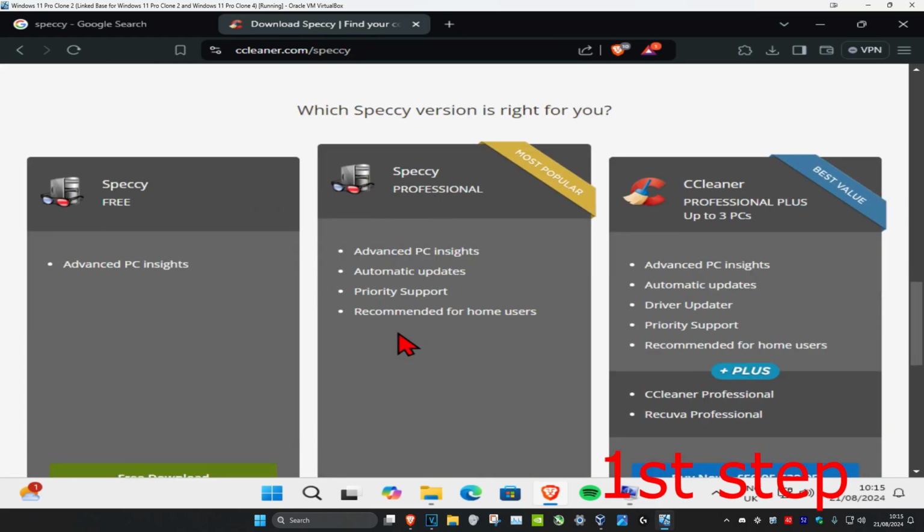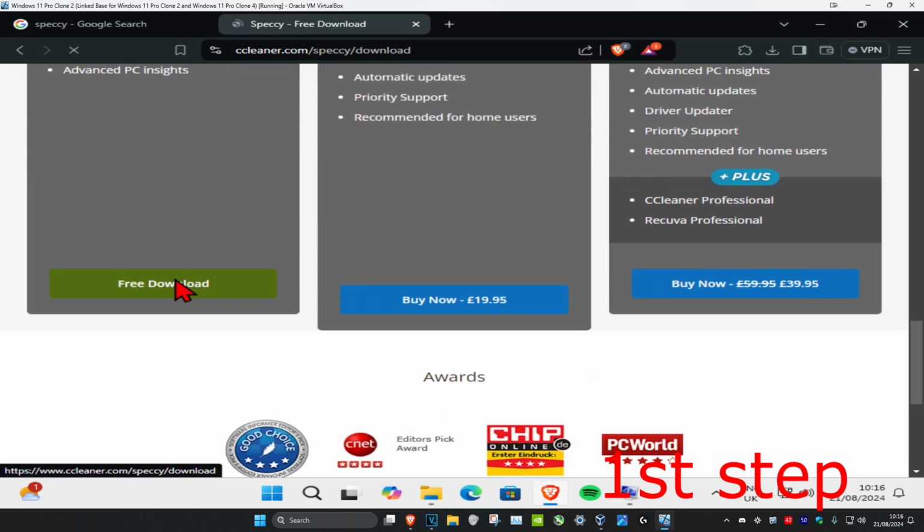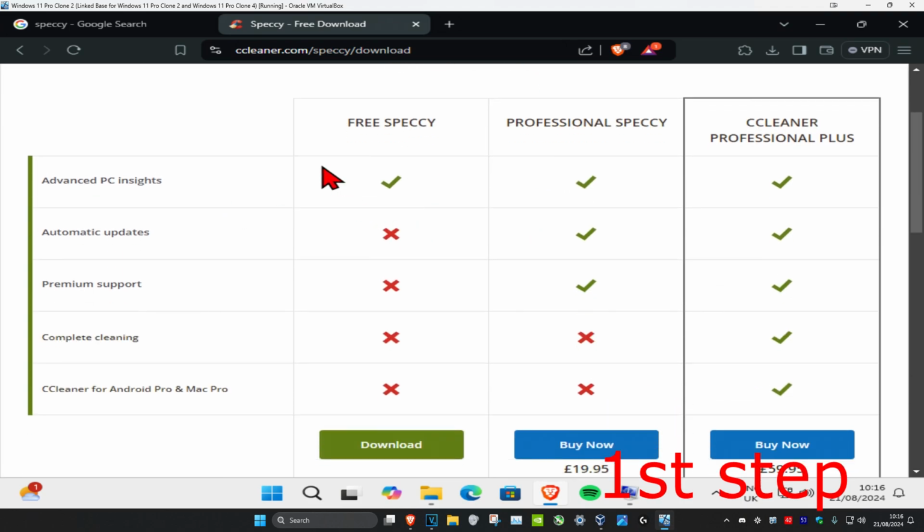There's also more versions that you can choose from. It gives you the details. But if you just want to see your specs, then the free version is enough. So now you want to scroll down and then click on free download. Scroll down again, and again you can see what you're missing out on and what you can actually get if you do want to purchase a better version. But I'm just going to be going for the free Speccy version, so I'm going to click on download.